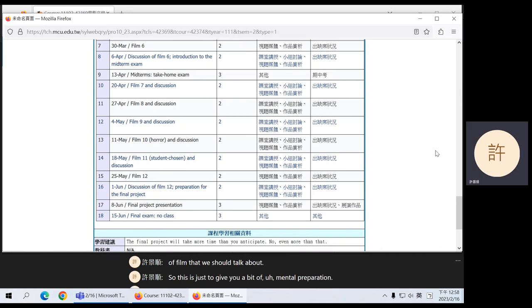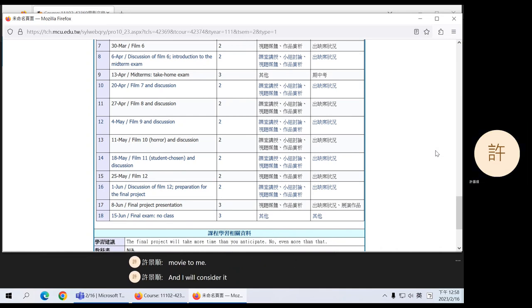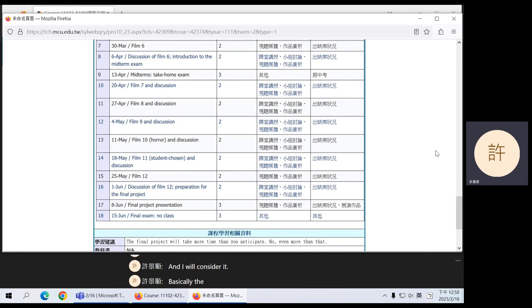Week 14, we can either watch the movie I chose, or you guys can recommend a movie. Throughout the semester, if you think that you want everybody to watch a movie together, you can mention the movie to me and I will consider it. Basically, if it's under 2 hours, I will put it on week 14. If it's under 3 hours, I will put it on week 15.